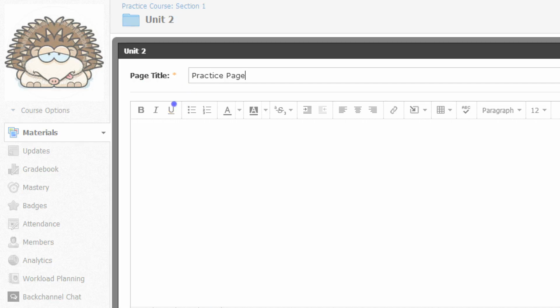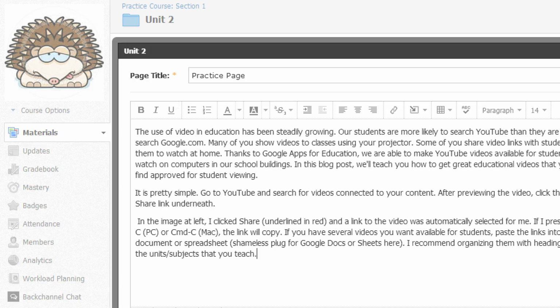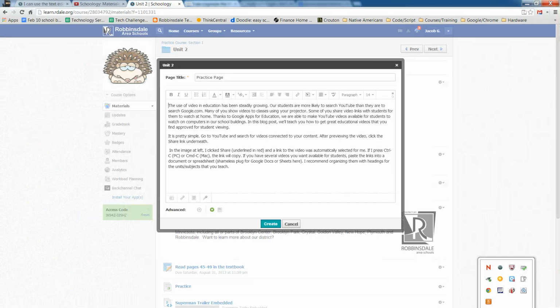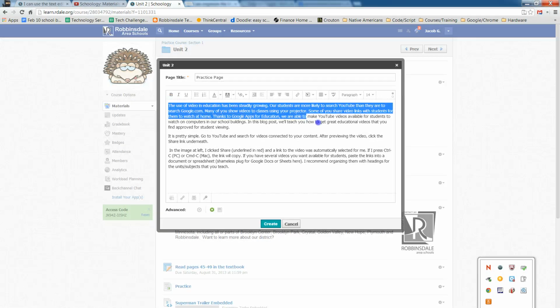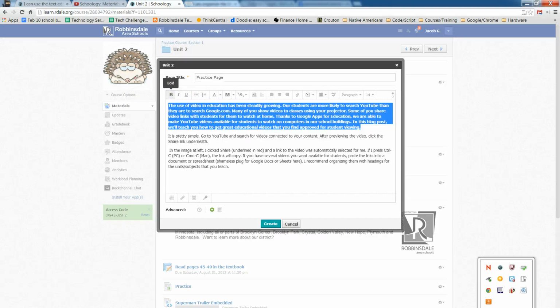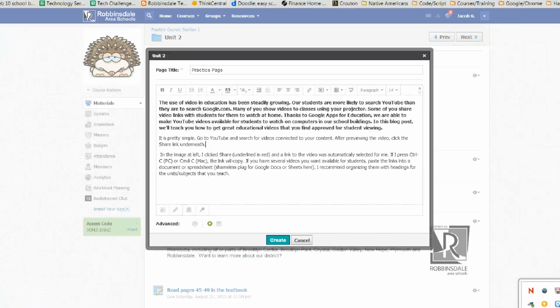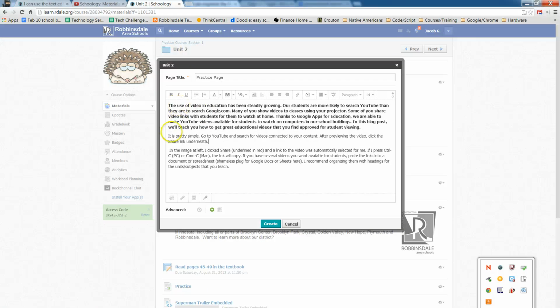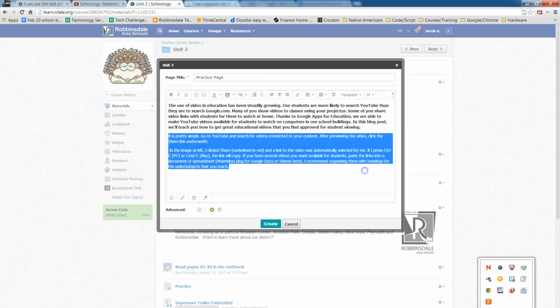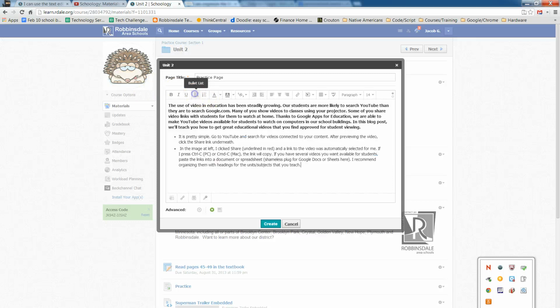To save us time, I'm going to go ahead and paste some text I've copied. So there it is. And you could see that if I wanted to highlight the first paragraph and I wanted to make it bold, I could do that. If I wanted to take this next paragraph and this part, and I wanted to make that a bulleted list, I could do that.